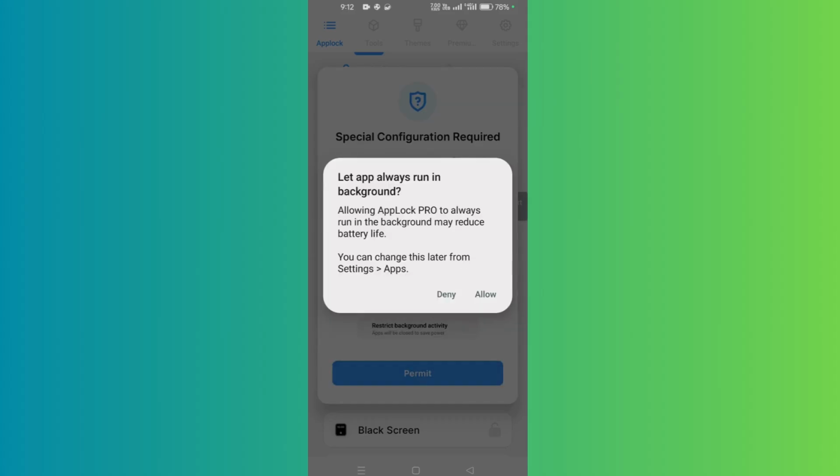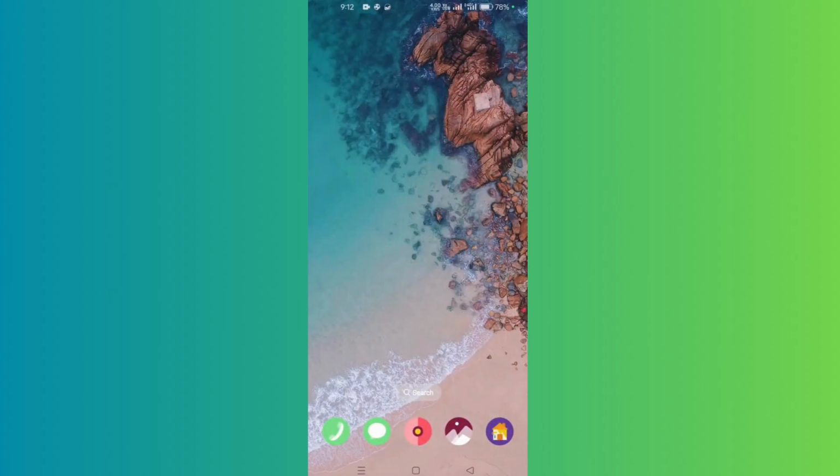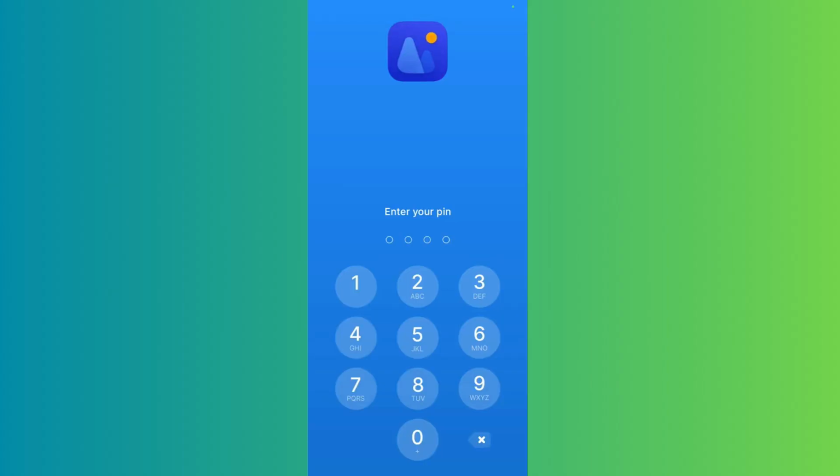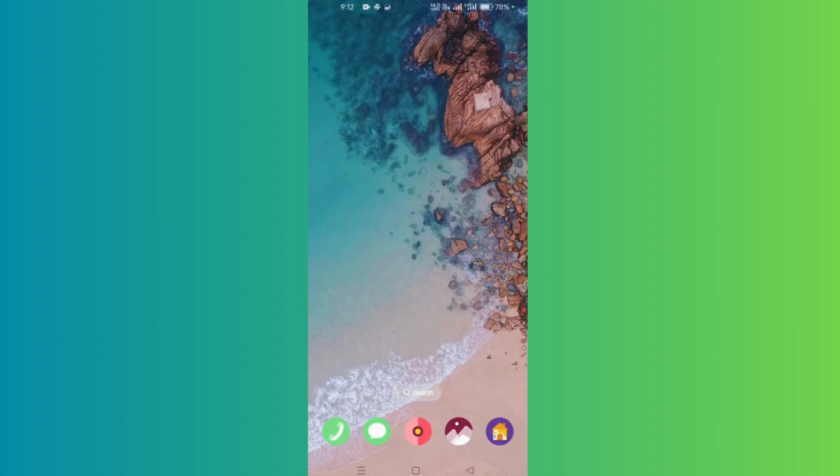Click on permit. Let app always run in the background. Click on allow. If you want to visit the album, you need to provide your password. That's it. That's how you may lock album on your Android phone.